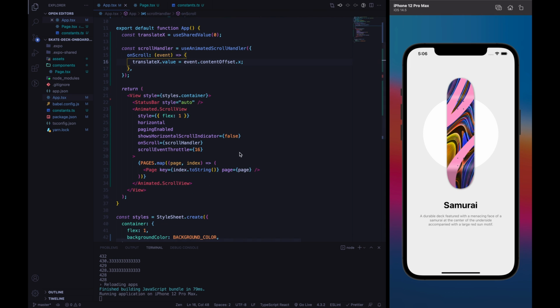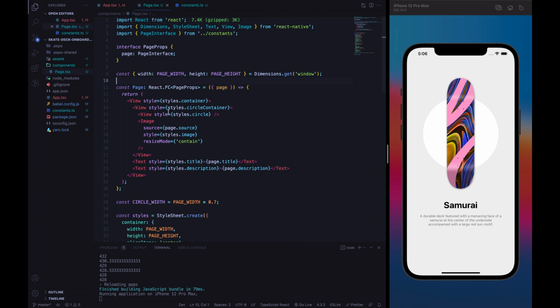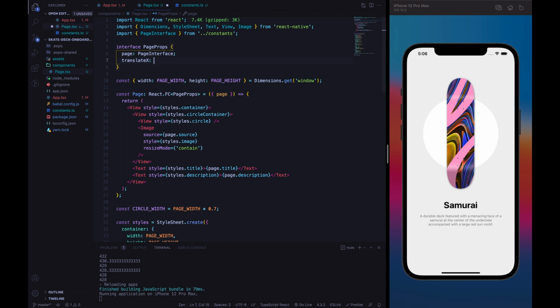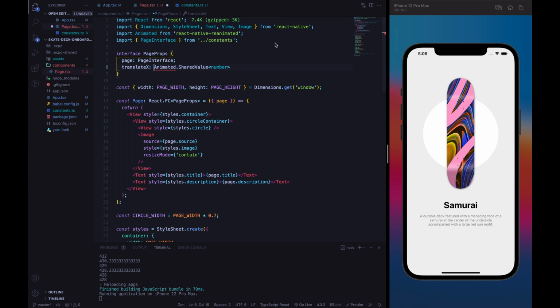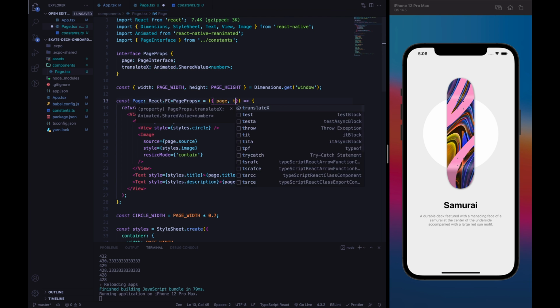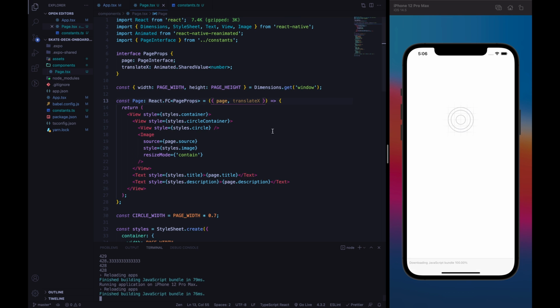So here we go. This value will be extremely helpful inside the page component, because with this value we will interpolate in order to animate this stuff on each page. So let's actually pass here the translate x shared value, and let's specify inside the page props the translate x shared value. So we are expecting an animated shared value of type number. So let's import animated from React Native Reanimated, and let's take this translate x value.